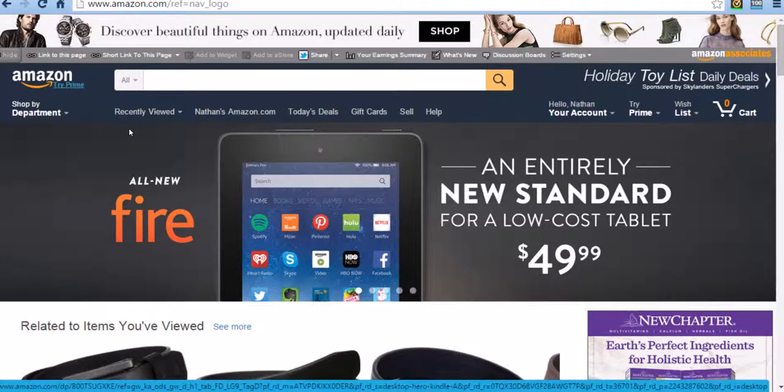Guys, this is Nathan with the Blog Bank. This is our step 8. We're going to be adding our products to our blog bank or our website.